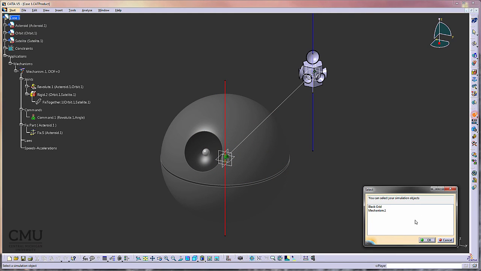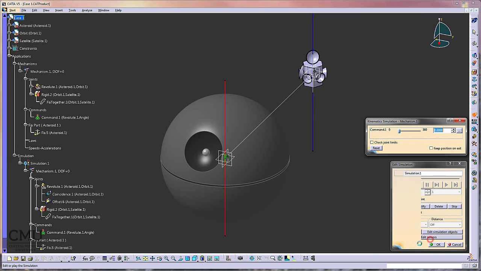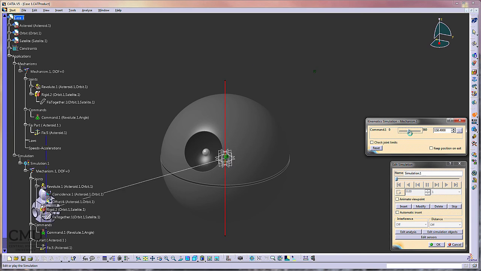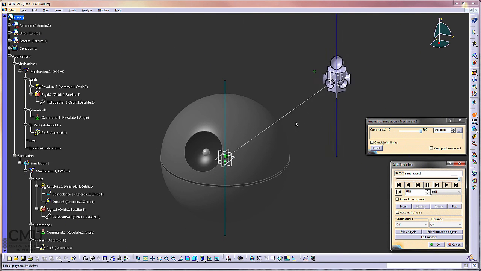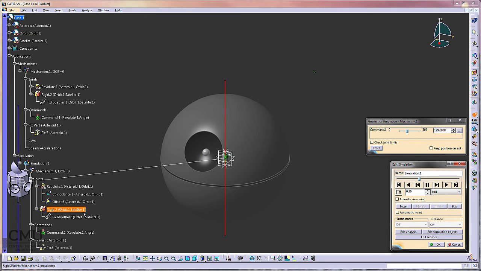So if you click simulation, mechanics one, then it rotates 360 degrees, which is what we put in as the command for the degree of freedom. In this case, we can make it a continuous loop, not back and forth. Then you can see it is rotating. As you can see, the satellite is always facing exactly the same direction because we made this one a rigid joint.